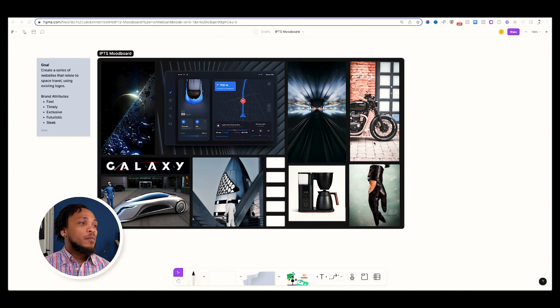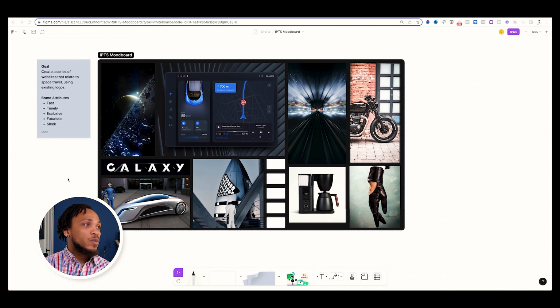There are a multitude of areas around the web where you can find your color palette. But in this example, I'm going to show you how I get started with creating my color palette and how I build it out from my mood board and reference. All right, so let's jump in. So we're here in my actual mood board. I'm doing this in Figma.